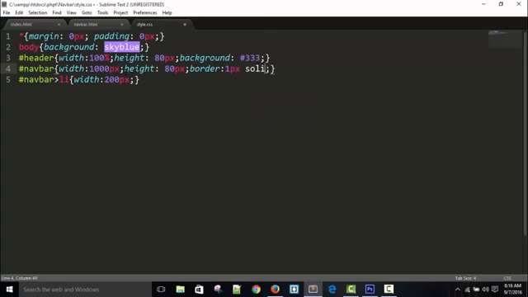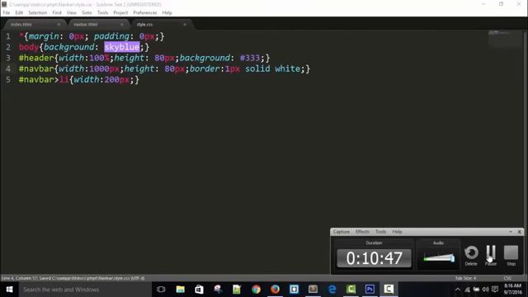1 pixel solid white. Let me check what is the sound coming from outside.